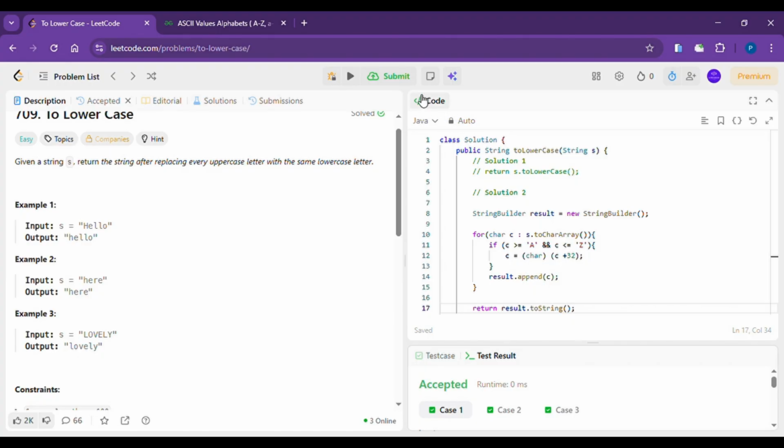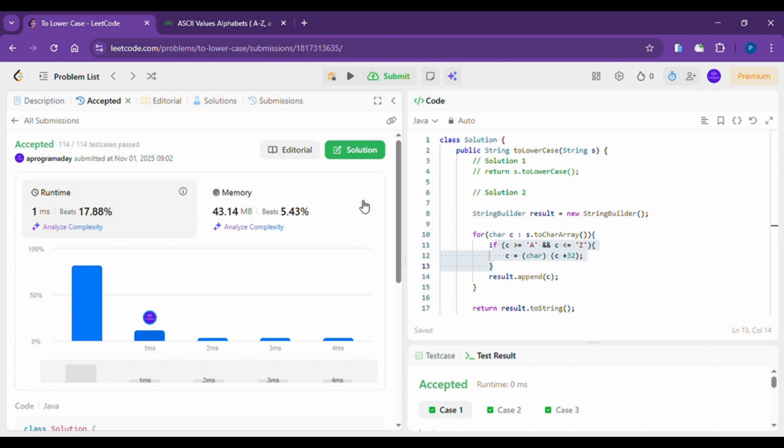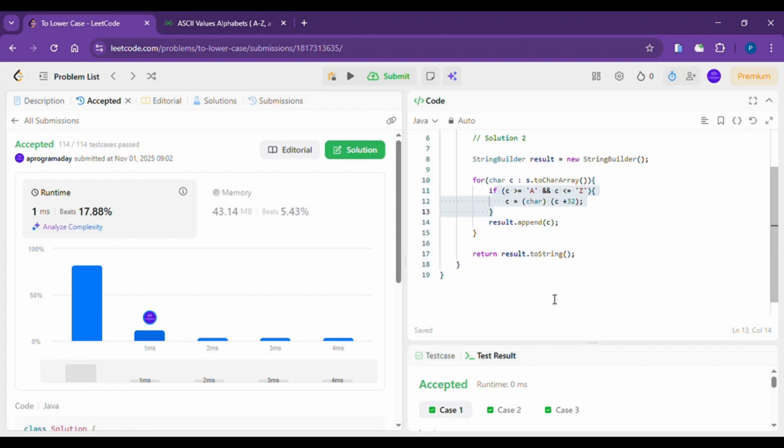Okay, now let's just check this solution. This is accepted for the test cases. We have handled the edge cases over here as well. Let's see if it's going to submit. Yes, and it is accepted by all the test cases which are present over here.